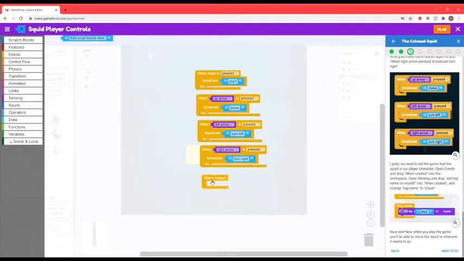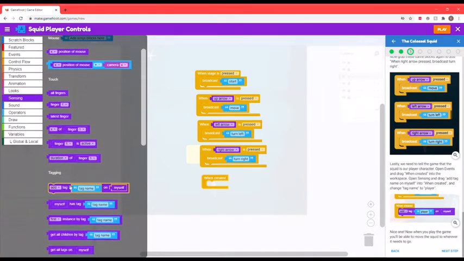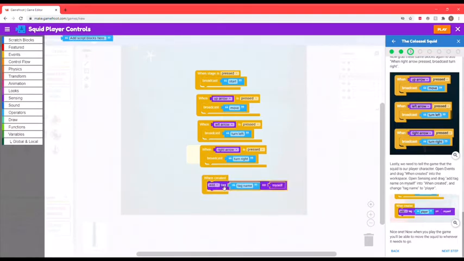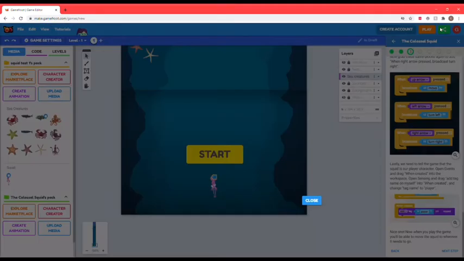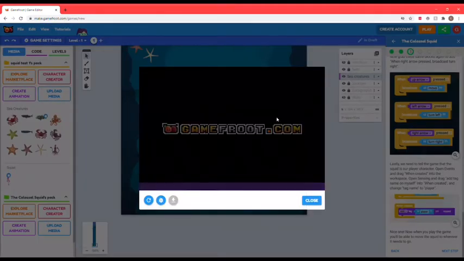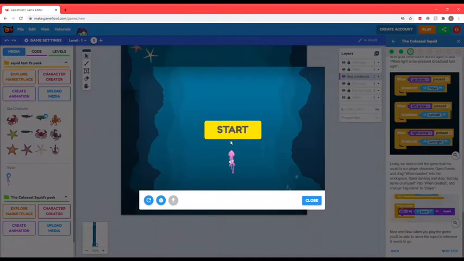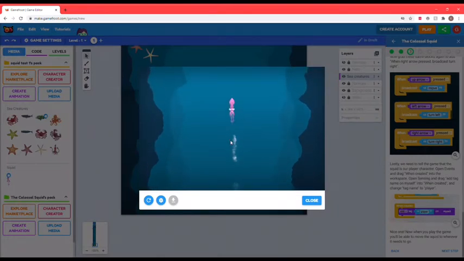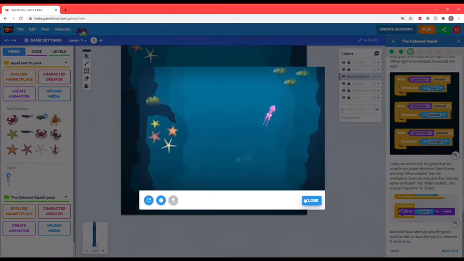And then go to sensing and find add tag name on myself. Match it in there, and instead of tag name, we're going to change that to player. Now we can click on play and our squid should move using our arrow keys. So now I am pressing my up arrow, my left arrow, and now my right arrow, and you can see that he moves. So we did step number 3 correctly.